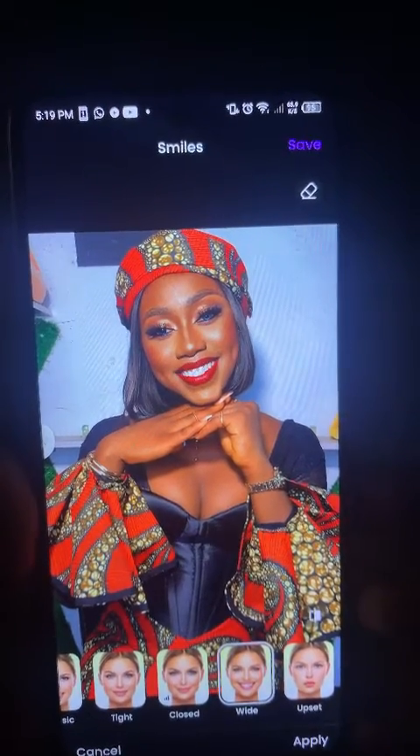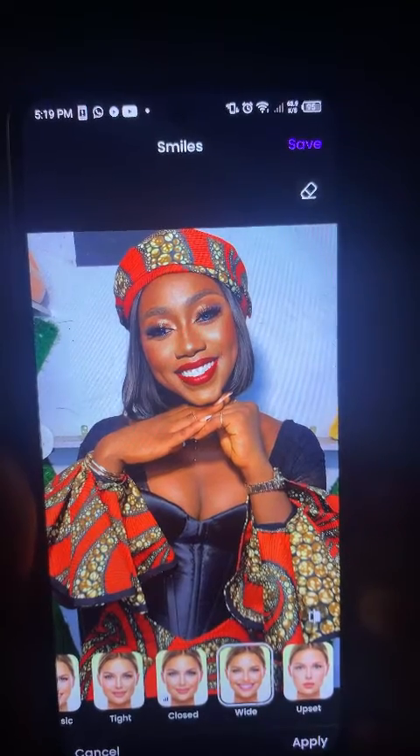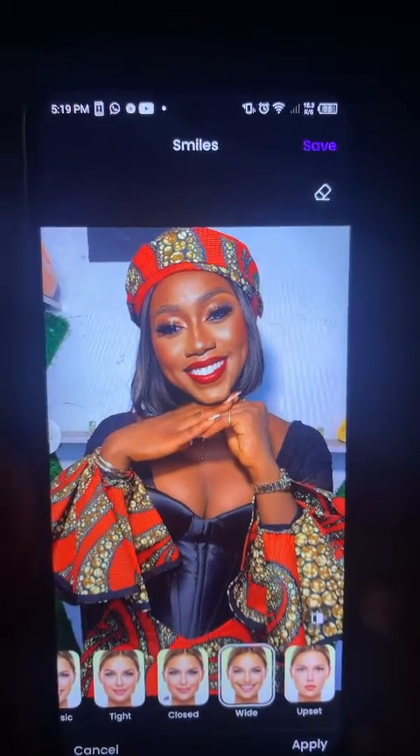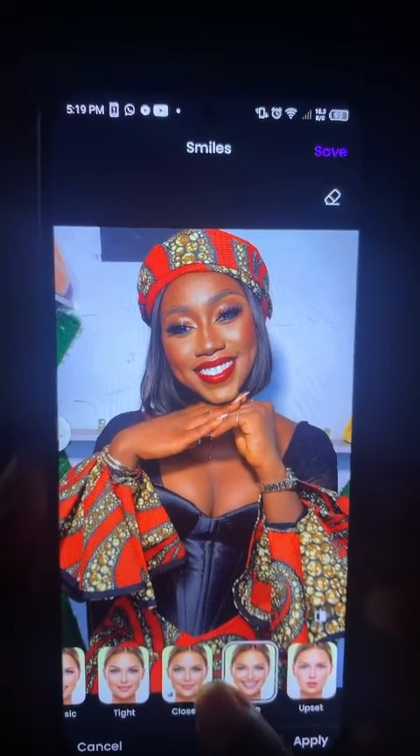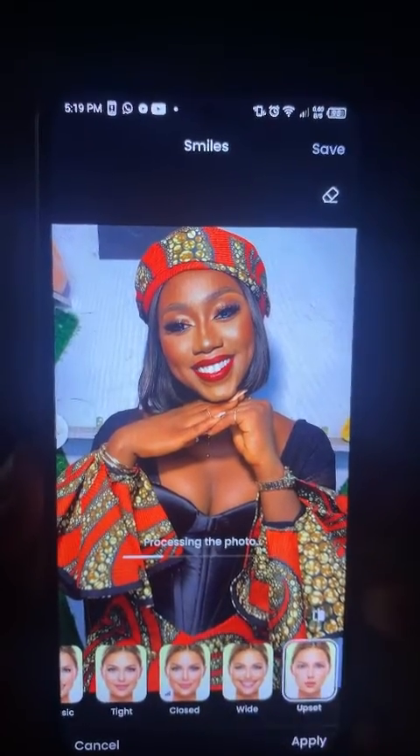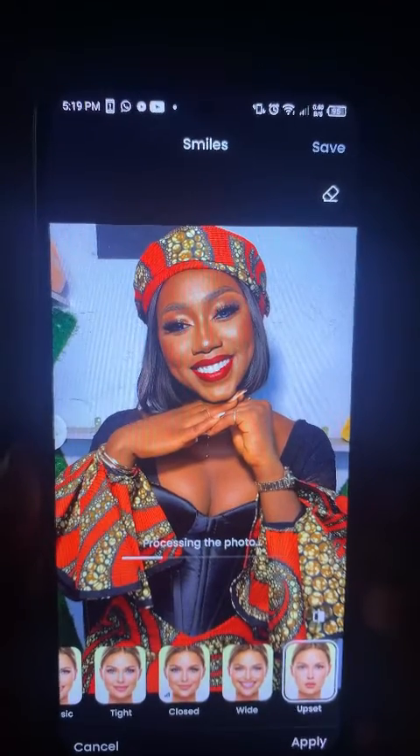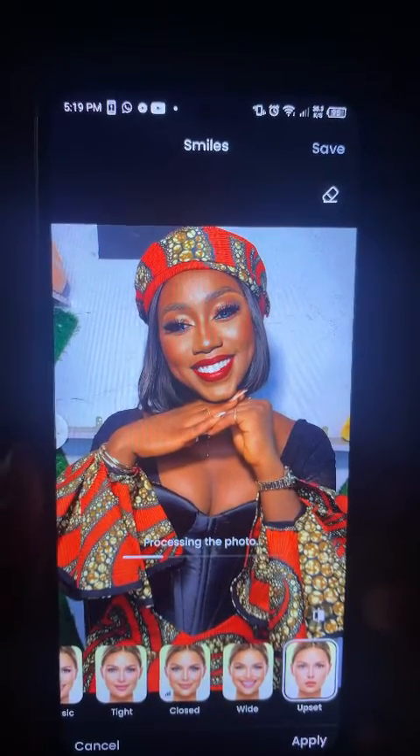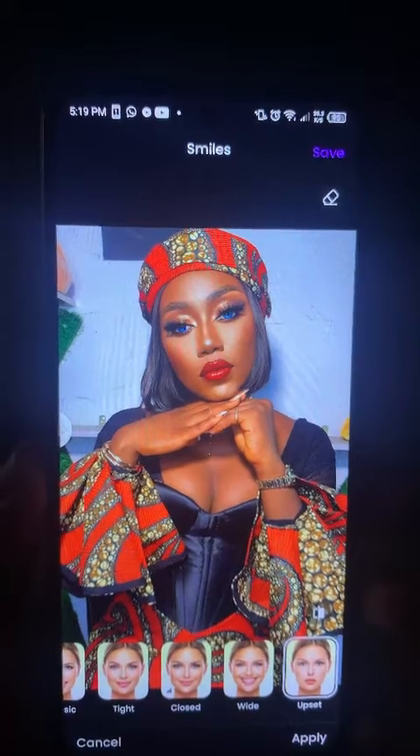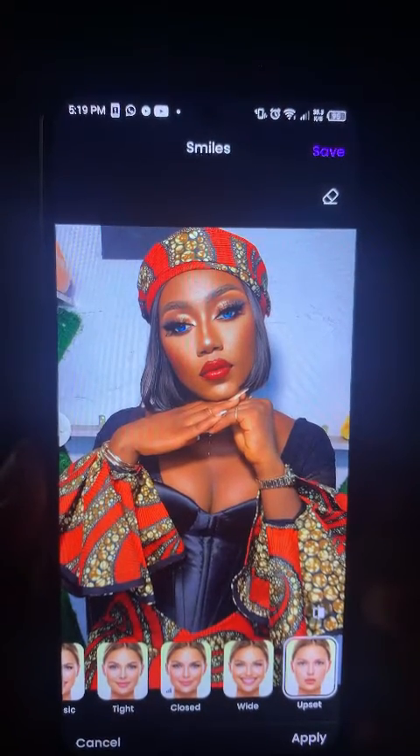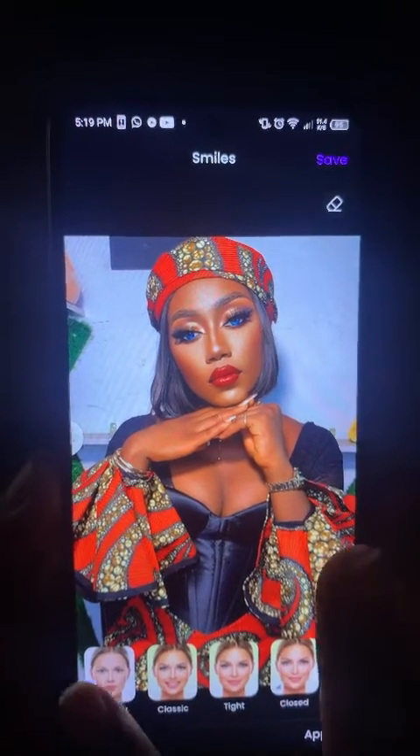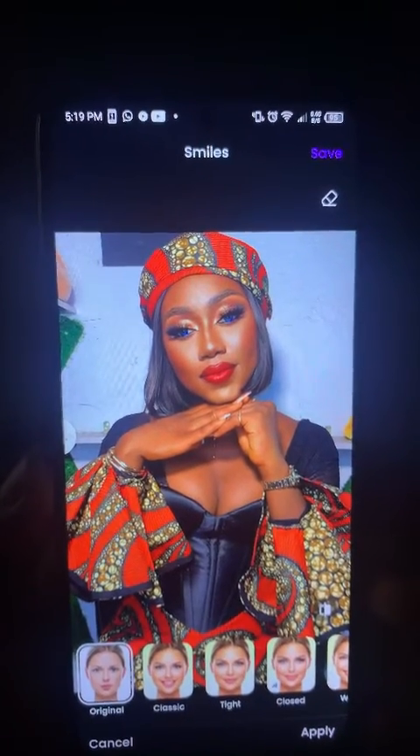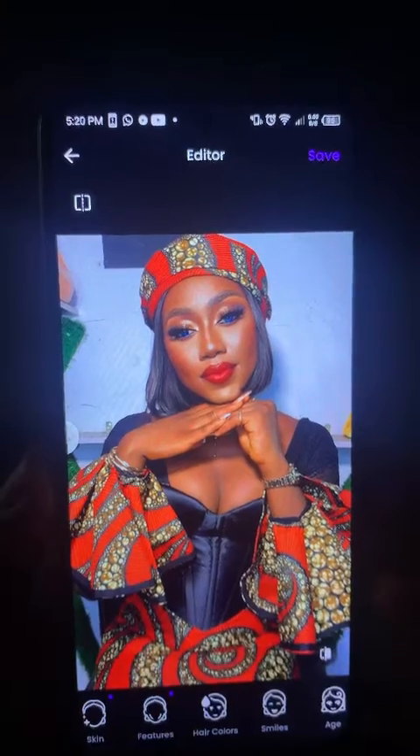Now let's see. You see the way it happens is that it makes it look so natural. You won't even believe that it's not the person. You want her to be offset? Let's click on offset and see. See the way it is. So the app usually does everything for you, but let's go to original because I don't want to add other things to it. Let me just click on apply.